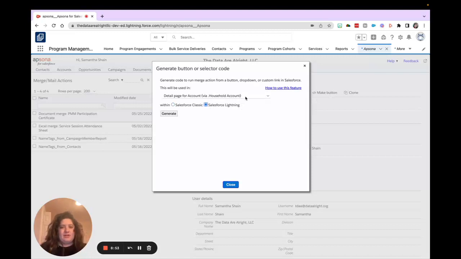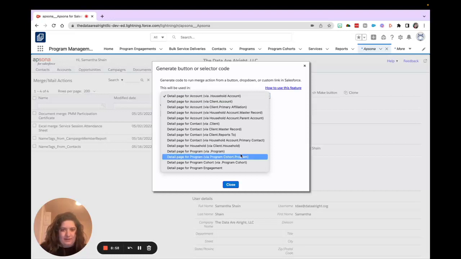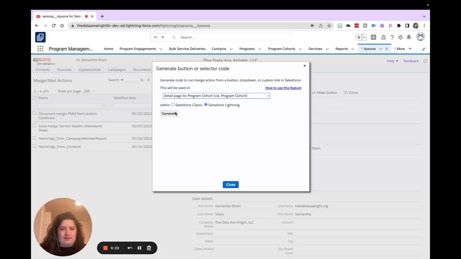I always am working in Lightning, and then you have to pick what page the button is going to live on. So I chose Program Cohort. And so this kind of shows you using this dot notation how the solution that is expecting program engagements to be passed in is going to be able to interpret the page that you're on and pass it into the solution. So in this case, this is what I chose. You click generate, you get this code. So you just copy and paste it and keep it on your clipboard.